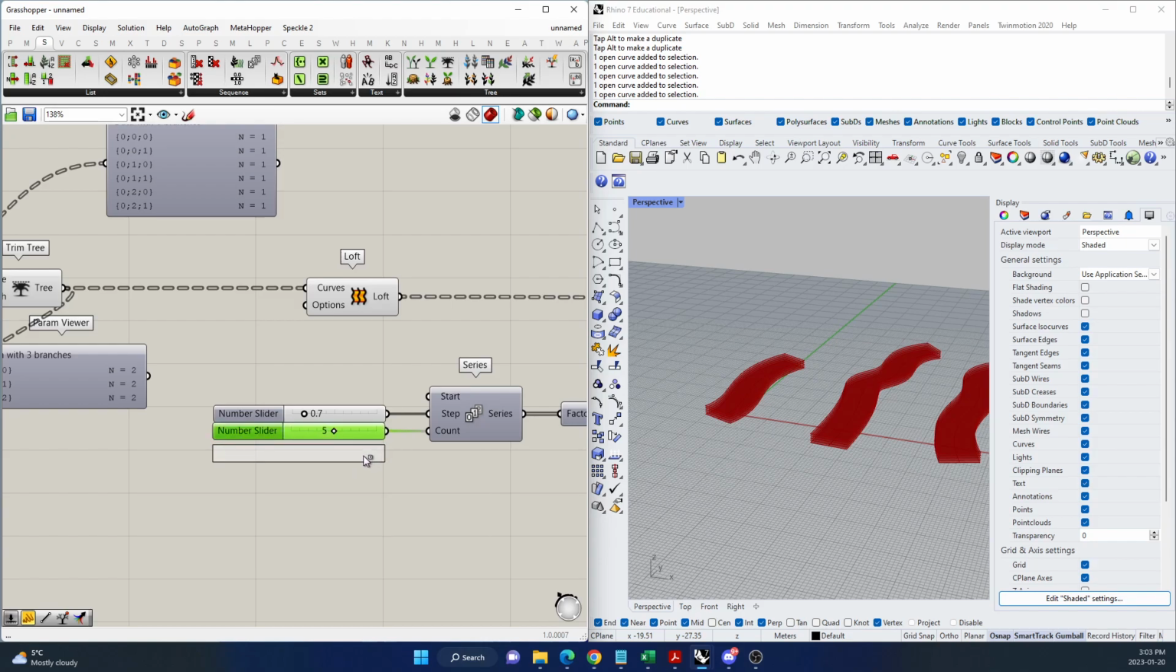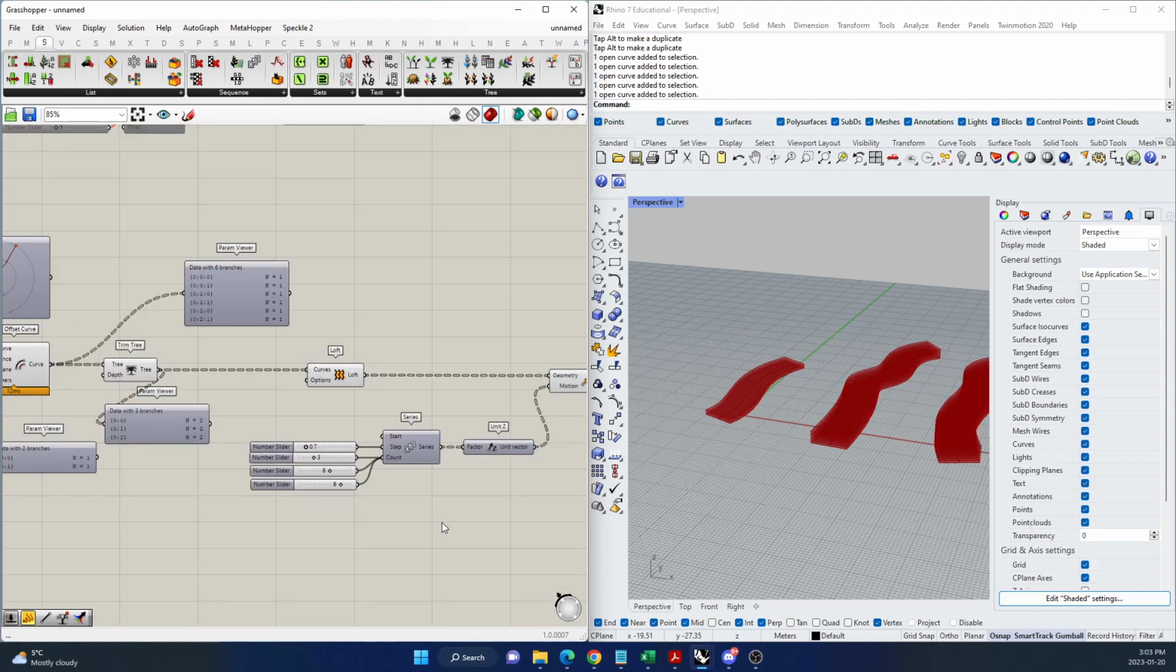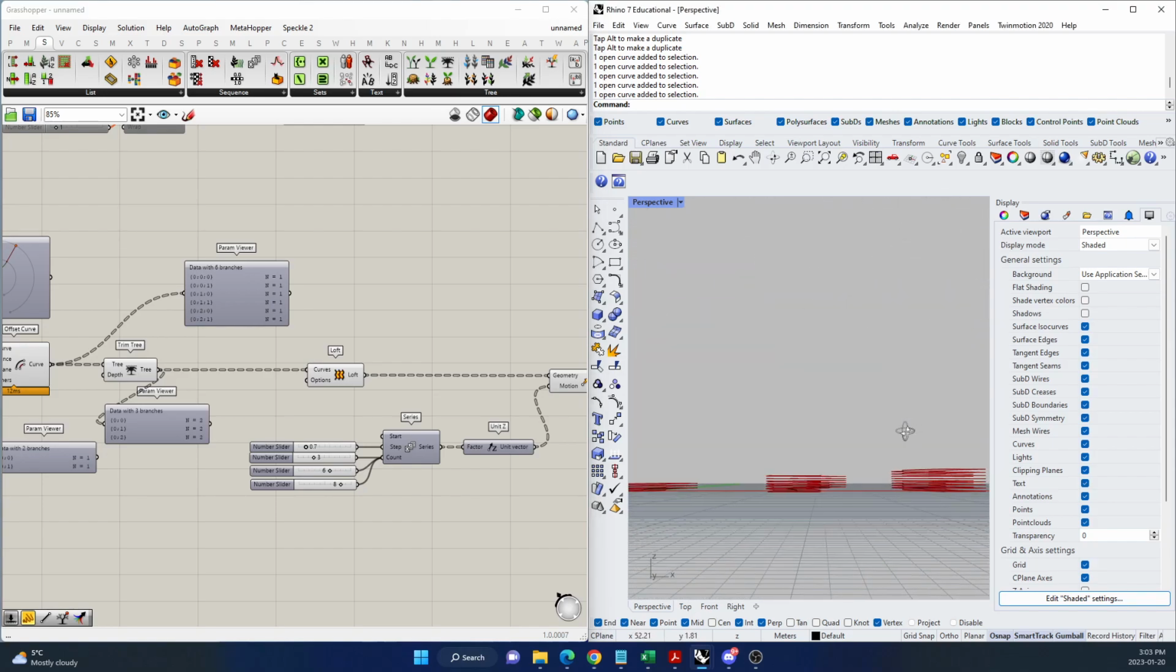So I can have 3 of these because I have 3 buildings. Let's go 7 or whatever. You guys can pick however many floors you want. And then I can put them in one by one in order into count, right? And then now you can control each building individually because now you're playing with a list.